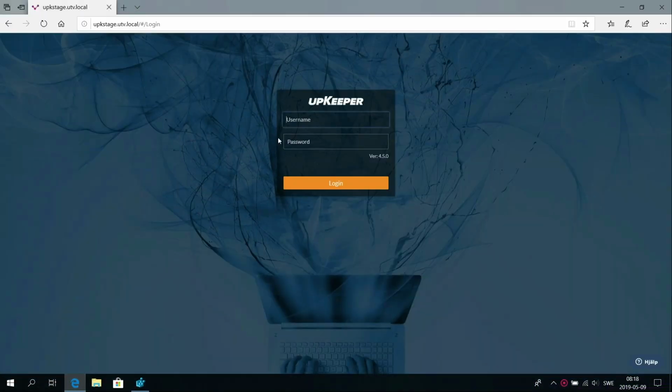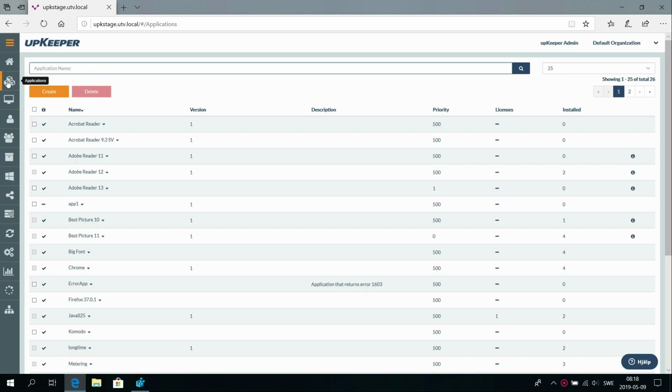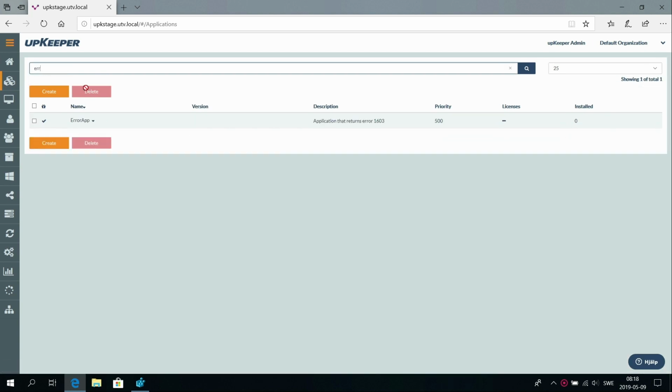Let's log into the upKeeper Manager interface. Enter the username and the password. Go in to the main menu to the left. Select applications, and we'll search for an application called Error App. And there it is. Open it up.